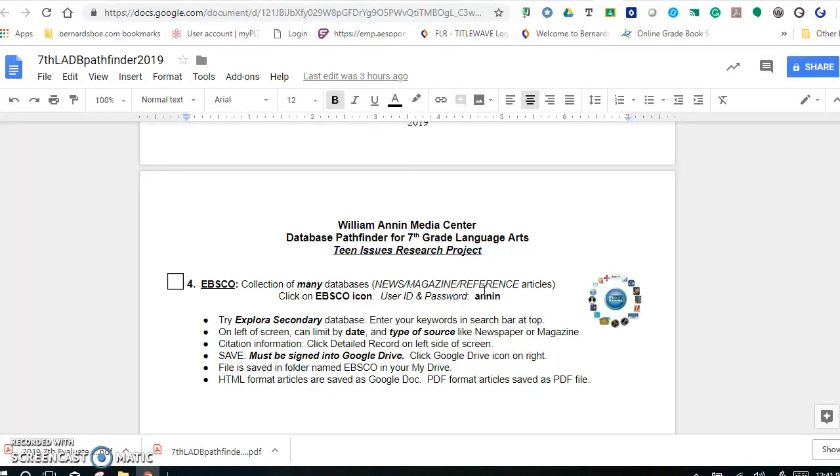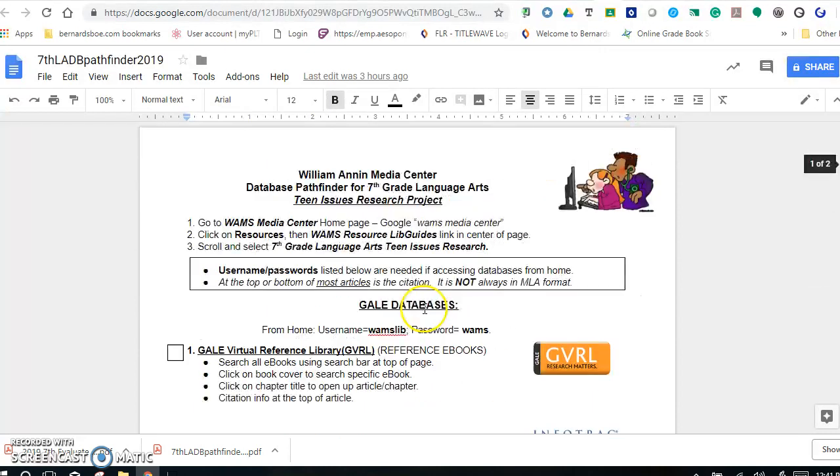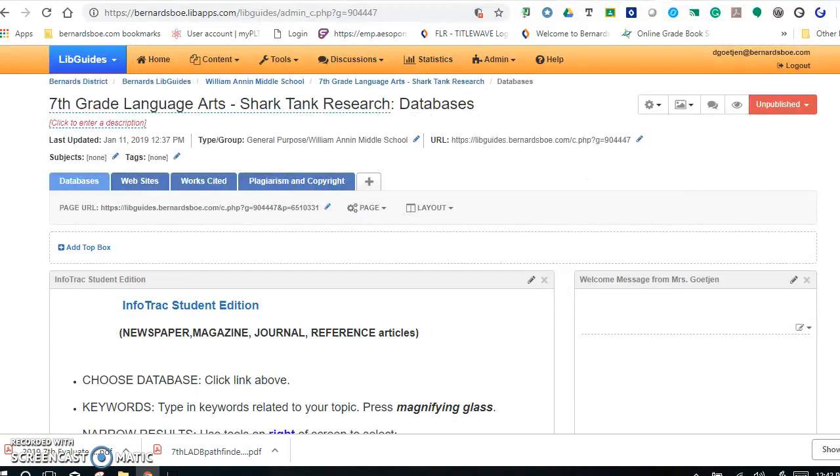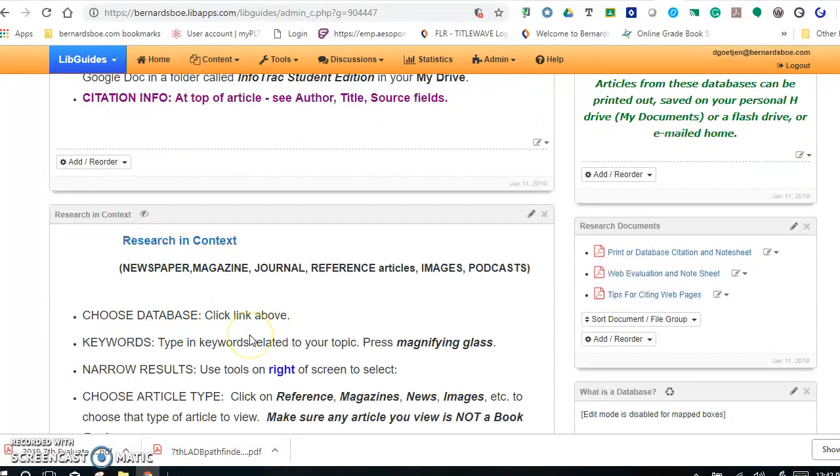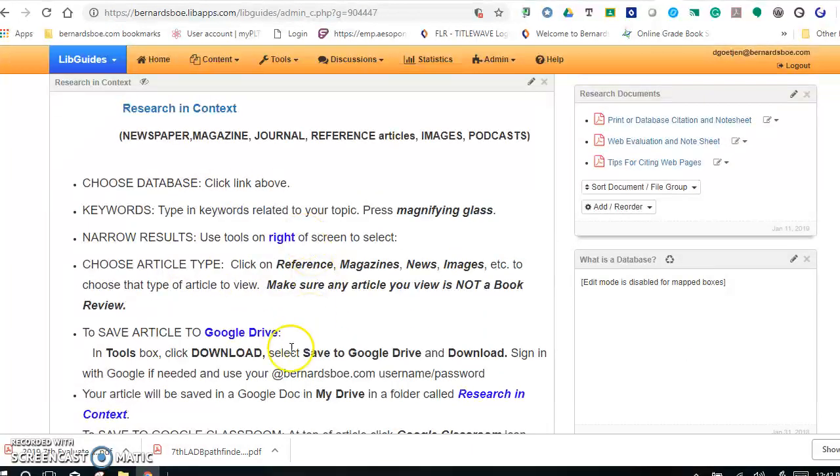To get started with your database searching, you need to go to the 7th grade Language Arts Shark Tank Research Guide page. If you haven't already, open a tab in your browser and follow these numbered steps at the top of your database Pathfinder to get to that LibGuides page. Pause the video as needed. On this webpage, you will see a box for each of the 6 different databases that you can use for this project. They match the information that is on your database Pathfinder.